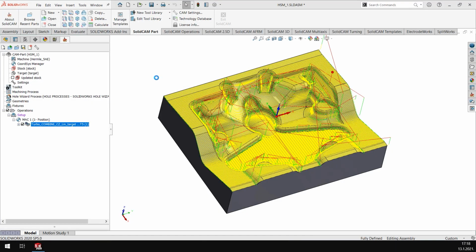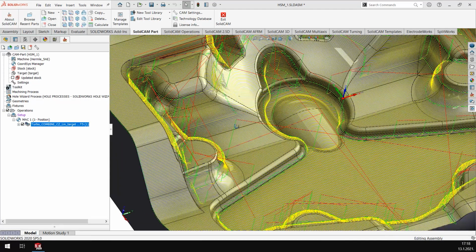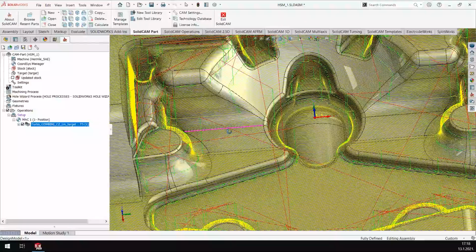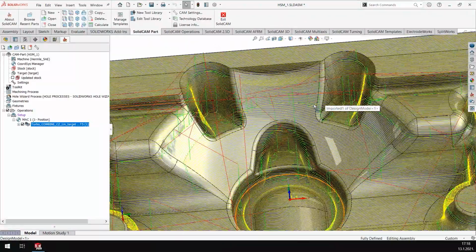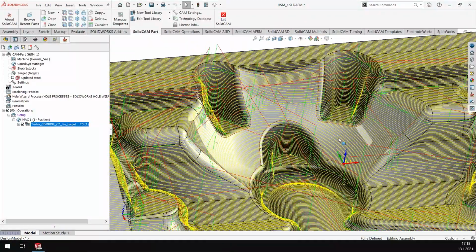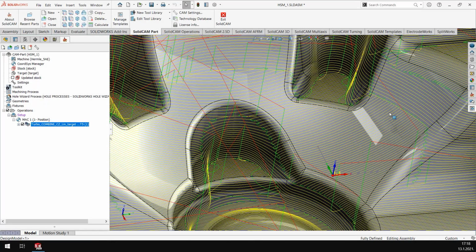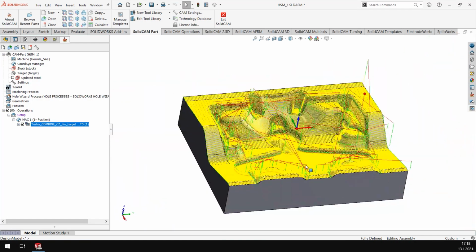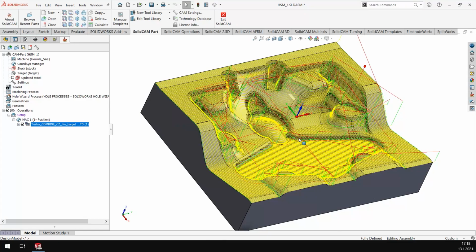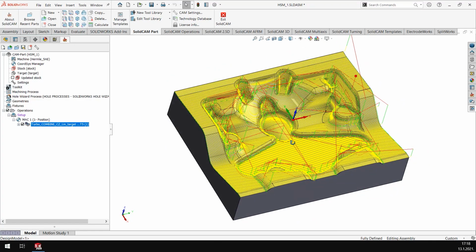Okay, the calculation is done. And this is how my toolpath looks like. So you have got constant Z machining in steep areas and linear machining in shallow areas. So this is a new functionality that has been introduced in SolidCAM for Turbo HSM.